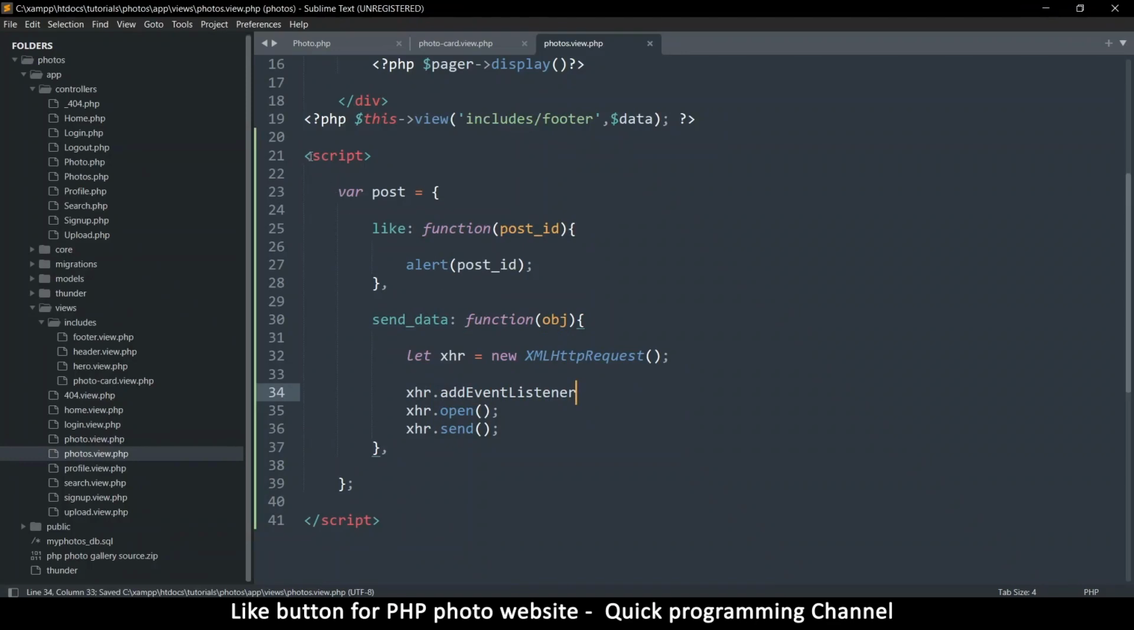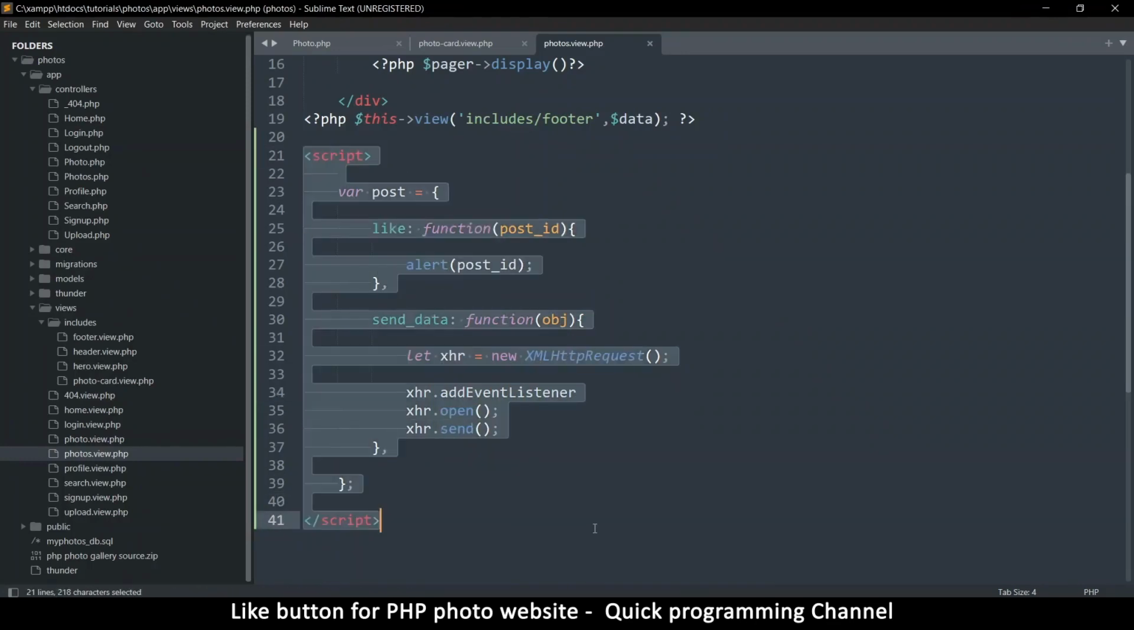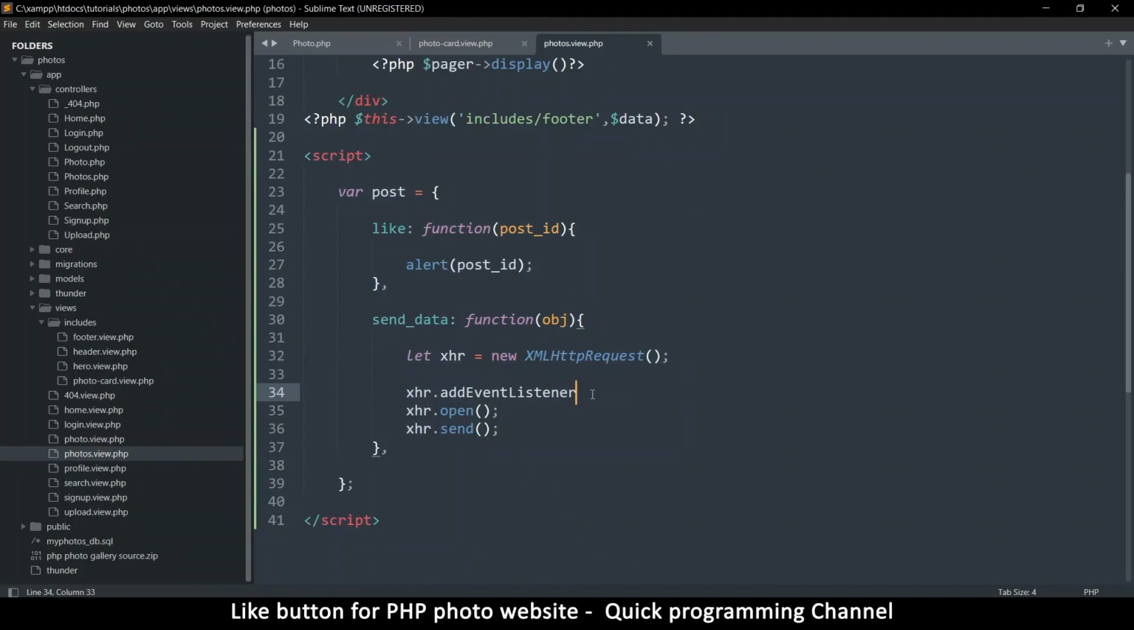So yeah, this is JavaScript. So hopefully you know a little bit of JavaScript, but this is how it goes. I have a crash course on JavaScript actually, so you can check my playlists for that as well.